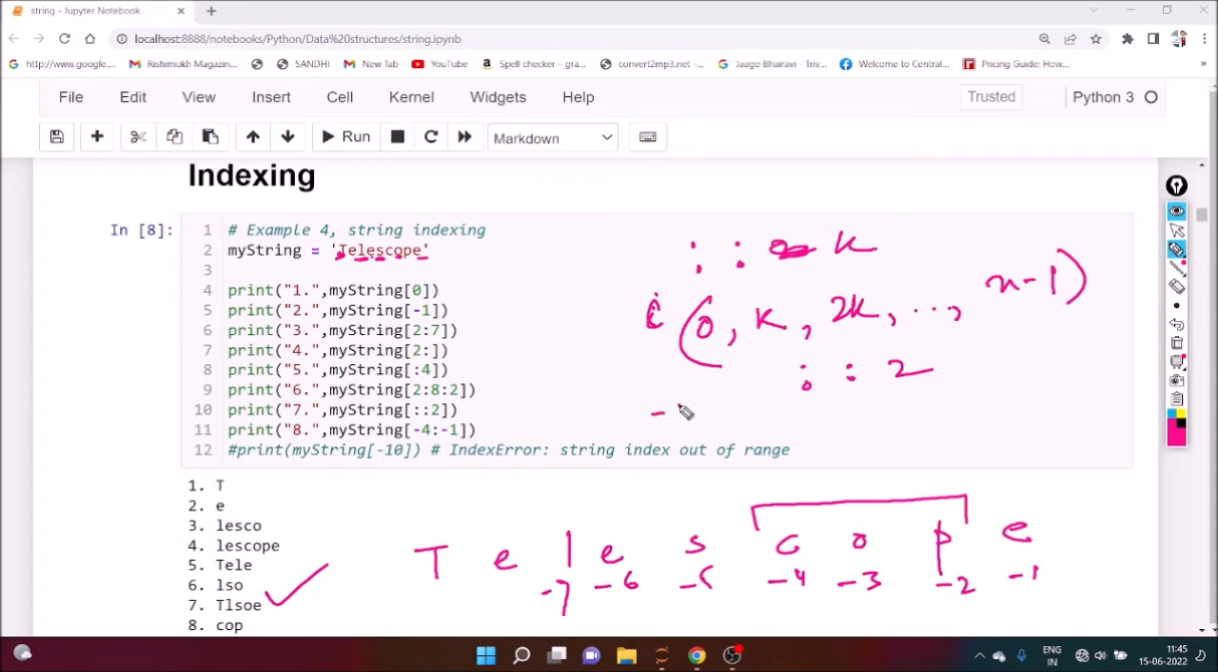Okay. So if you write it this way, minus I1 colon minus I2, so it will be what? Minus I1 plus 1, minus I1 plus 2. Initially it should be minus 1, then minus 1 plus 1, minus 1 plus 2. And here last would be what? I2 minus 1. So minus 1, it is 2. So it should be minus 4 to minus 2. That means COP. That's why the output is COP.